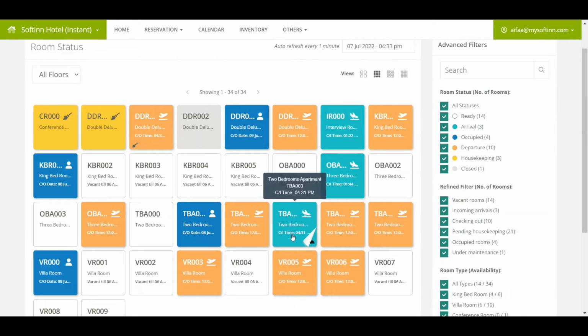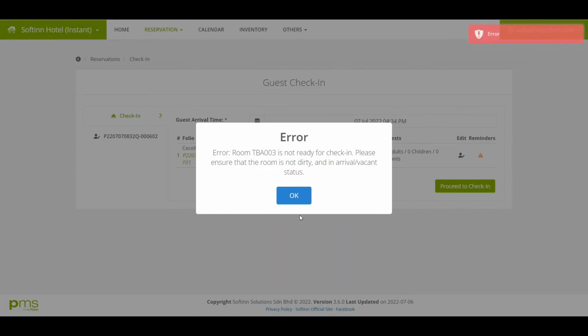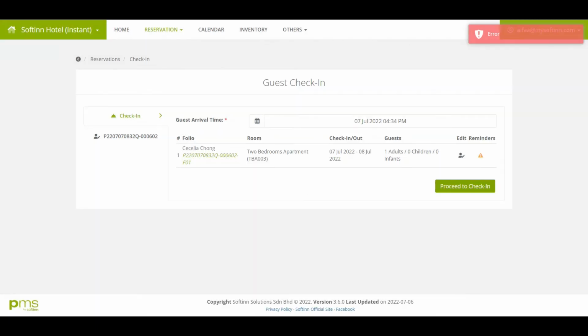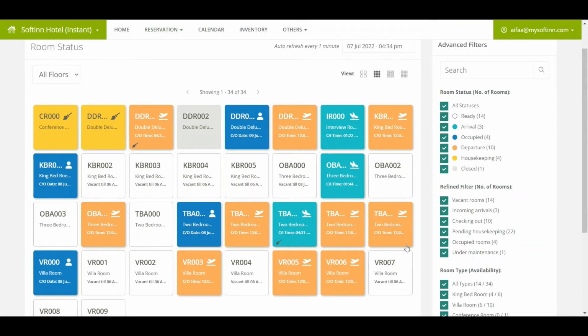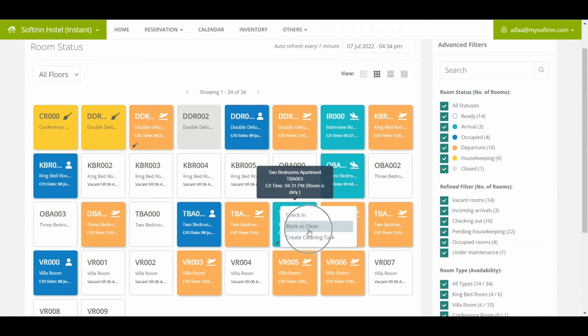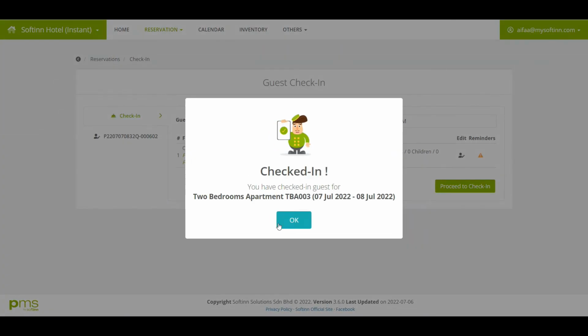When a room is in the light blue color, it means that there will be an arriving guest to that room. Click on the room number to choose either to check in the guest, mark as dirty, create cleaning task, or complete cleaning task. Please note that, if you mark a room as dirty, you will not be able to check in the guest to the room. The room will be changed to light blue with broomstick icon. You will need to mark as clean first before you can check in the guest.